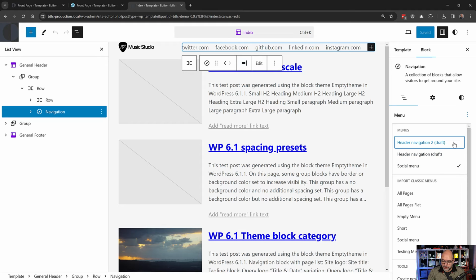If you're wondering what these two drafts are, these are from when I was doing it before and I kept on clicking on there and saying, create new menu, but I never saved the menus. That's what these drafts are. But it grabbed the social menu, which is one that exists.